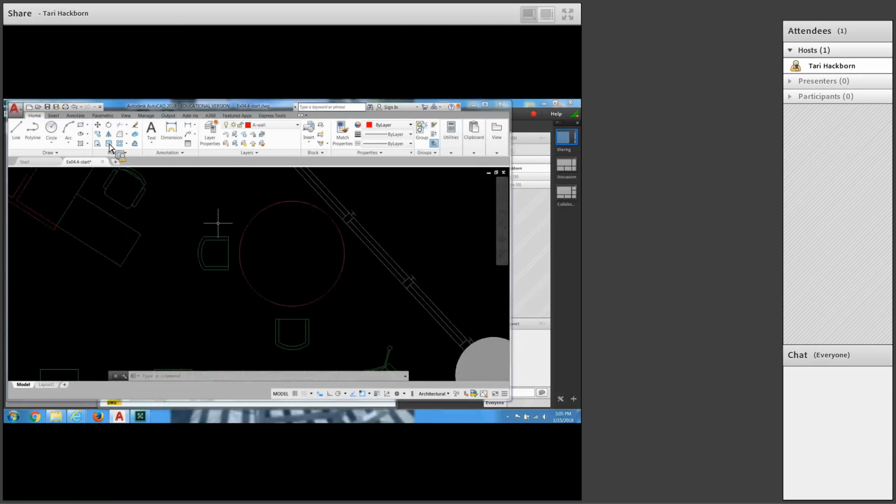Click the scale icon on the Modify toolbar that is right here. Click Scale and press Enter. No, I did that wrong. Click Scale. Let's try that again. Click Scale and select, Escape. There we go. Scale and select the circle and press Enter. There we go.